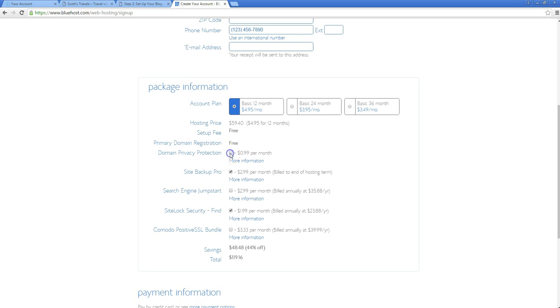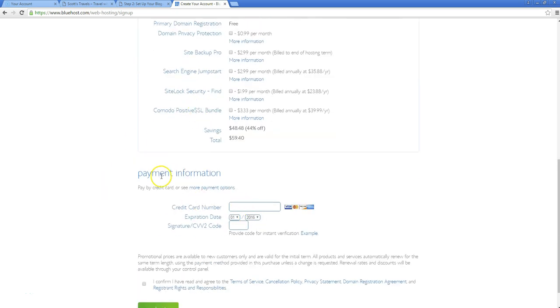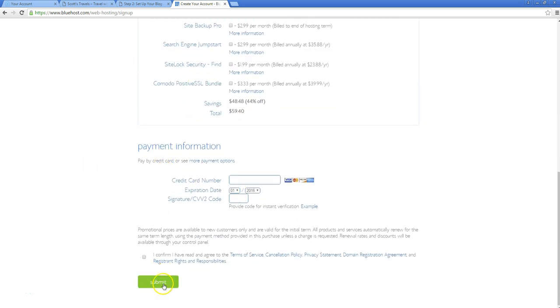And I also like to uncheck all these boxes here for these add-on products. Some of these can be useful, if you really feel like you need them. But again, it's something that I would just recommend that you pick up later if you feel like you need it. You don't need to get it right away. You can always add these things on later. There's no advantage to getting them now. So select the basic package, you put in your payment info, and you click submit.